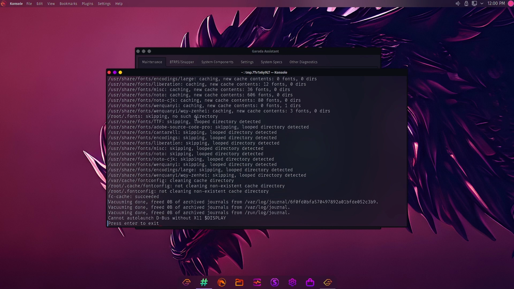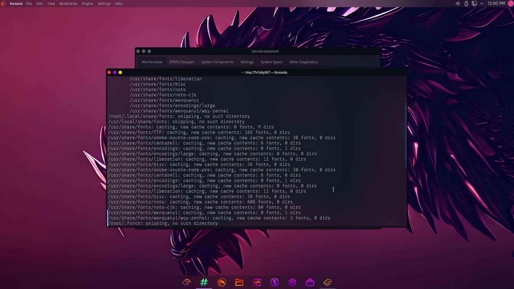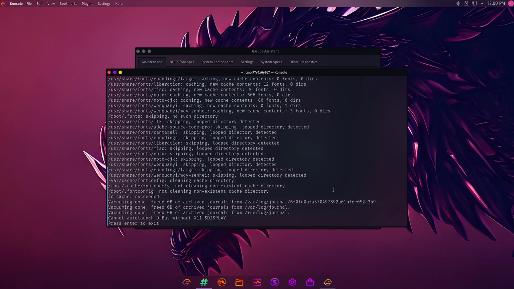You can see the caching is even getting renewed. New caches will form, older caches will get purged, and it will save disk space, speed up your system, and remove all the clutter.